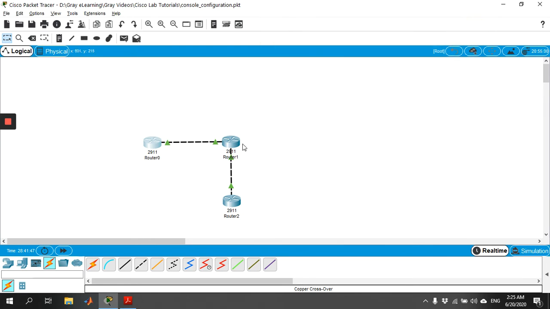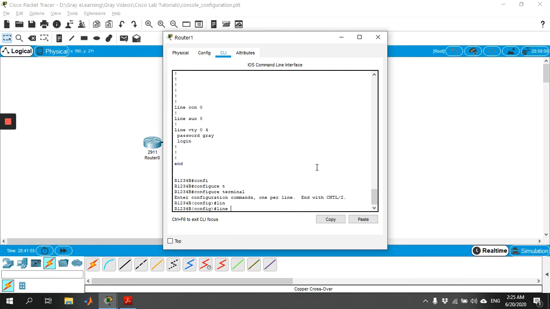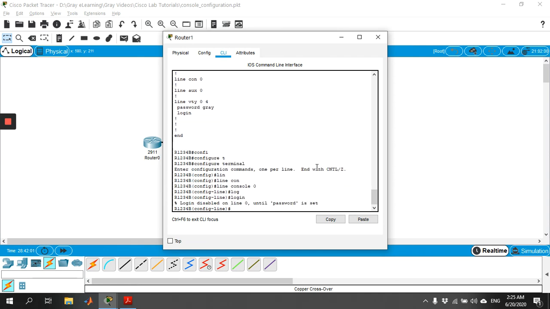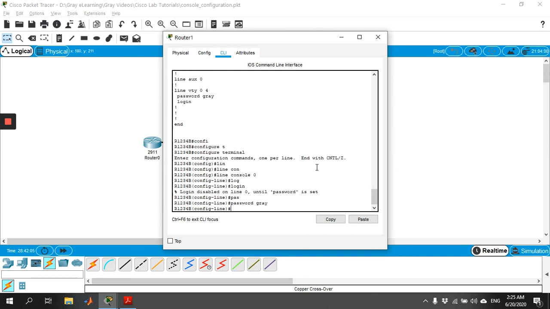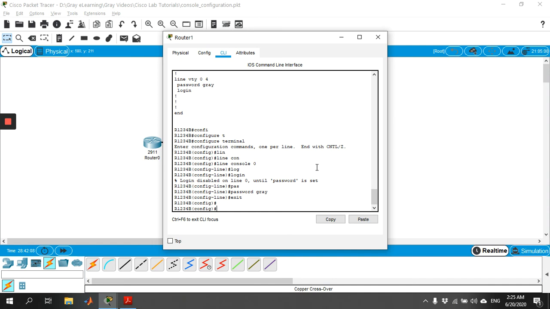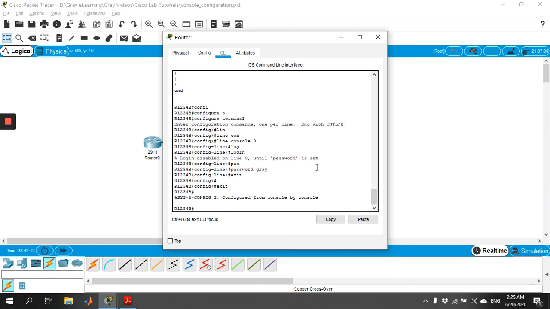In the same way, let me configure the console password in the second router, where initially there is none. Let us go to the config terminal and line console 0, then login, and after that password, and put the console password as gray and exit. So we just exit from the configuration. Now we are in the enable mode, then exit from enable mode.